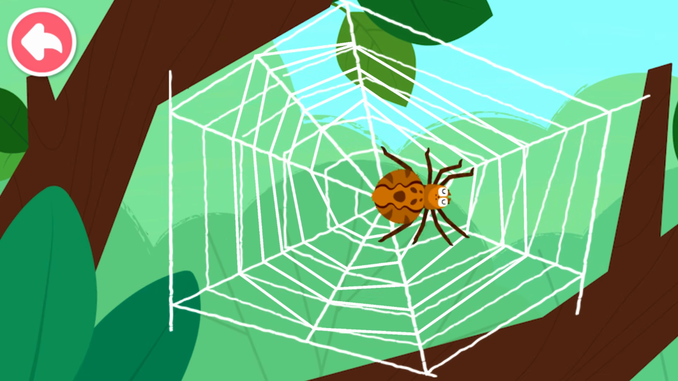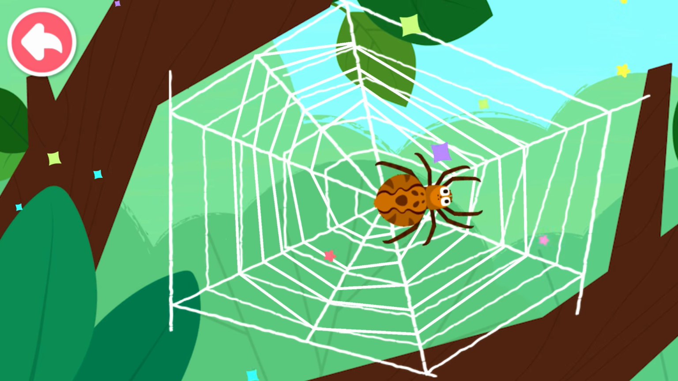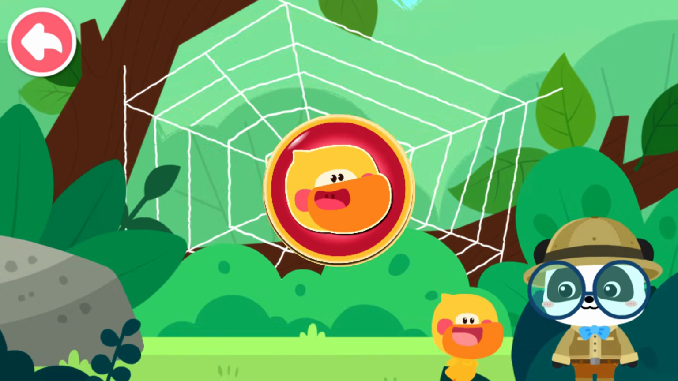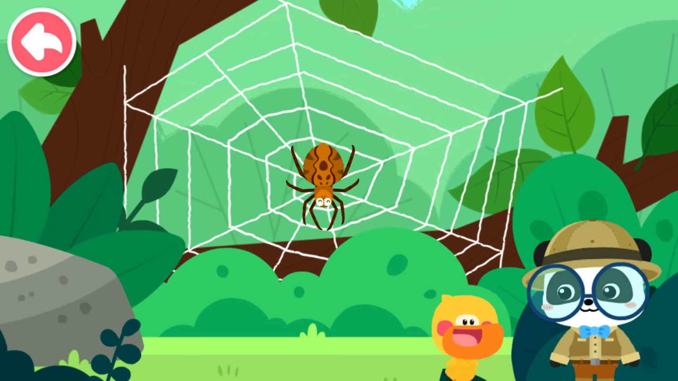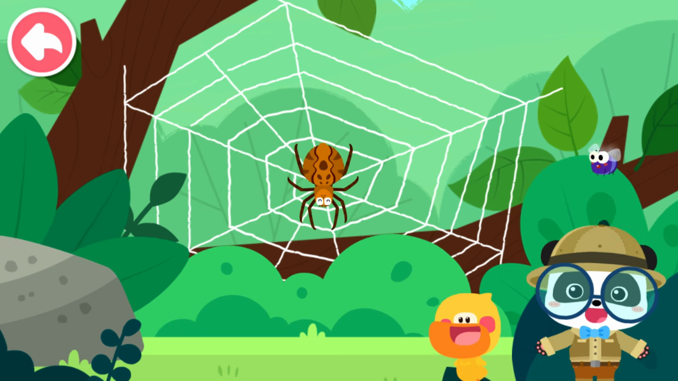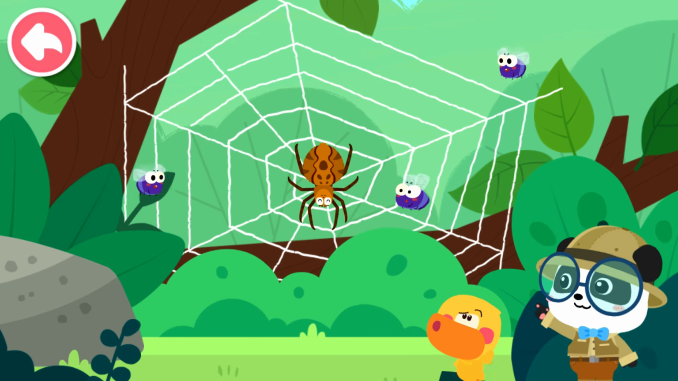The spider web is finished. You are awesome! Wow! The spider web looks great! The spider web is very useful. Aw, look!